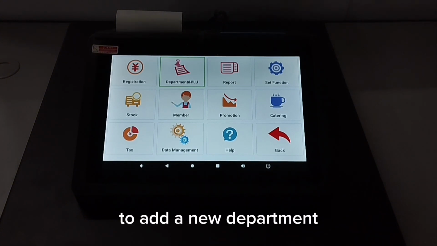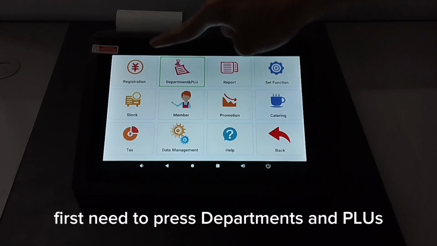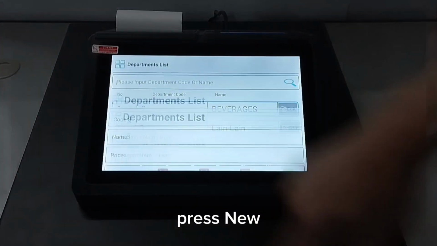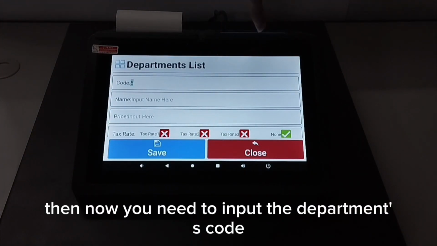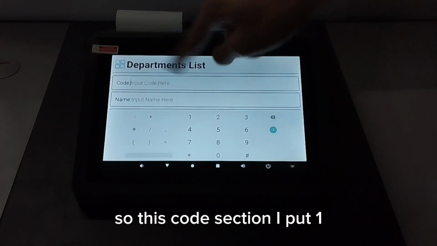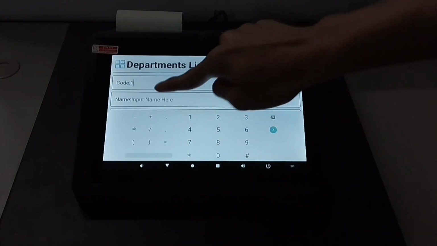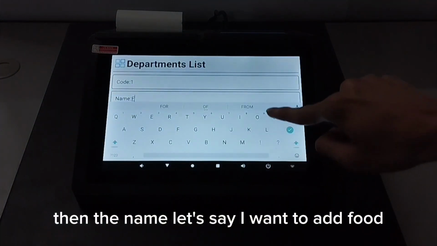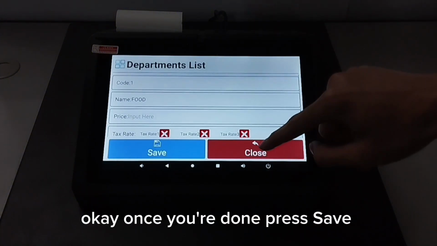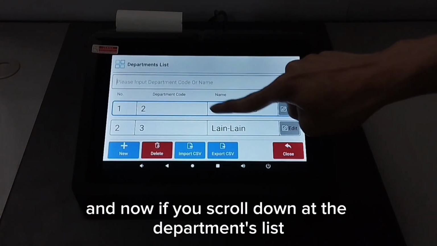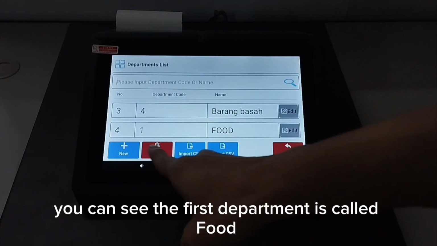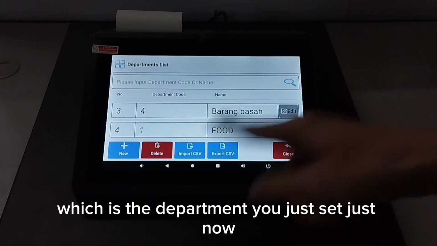To add a new department, first you need to press Departments and PLUs, and press Departments List. Press New. Now you need to input the department's code. Let's say I want to add the first department, so at the code section, I put 1. Then the name, let's say I want to add Food. So the first department is Food. Once you're done, press Save. Now if you scroll down the departments list, you can see the first department is called Food, which is the department we just set.